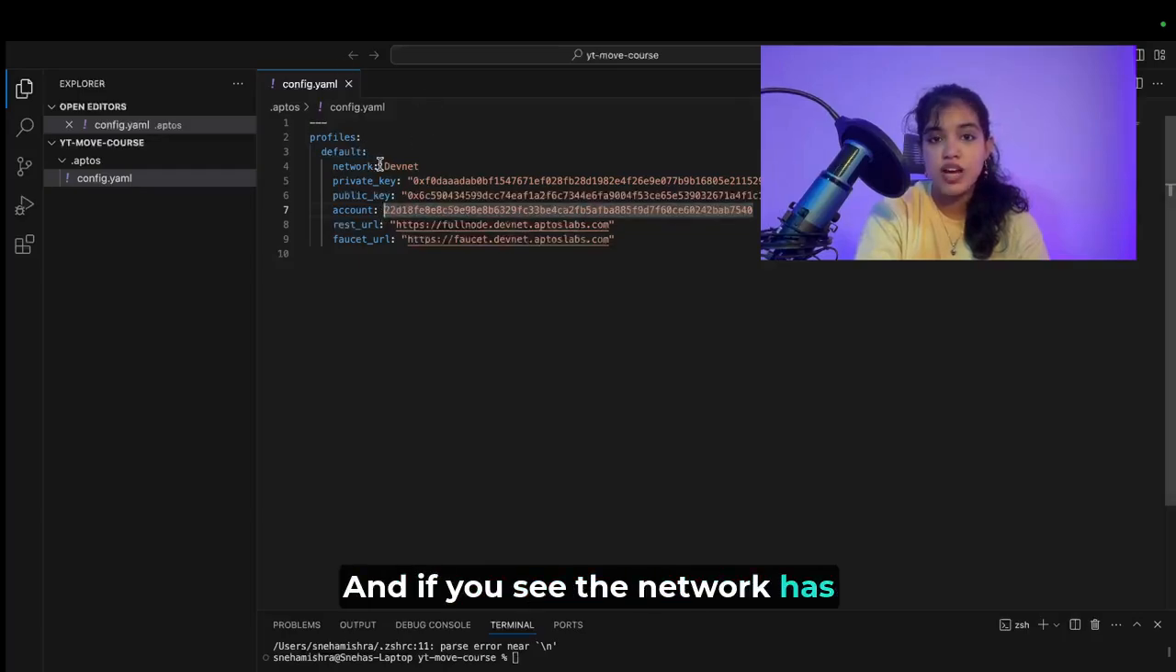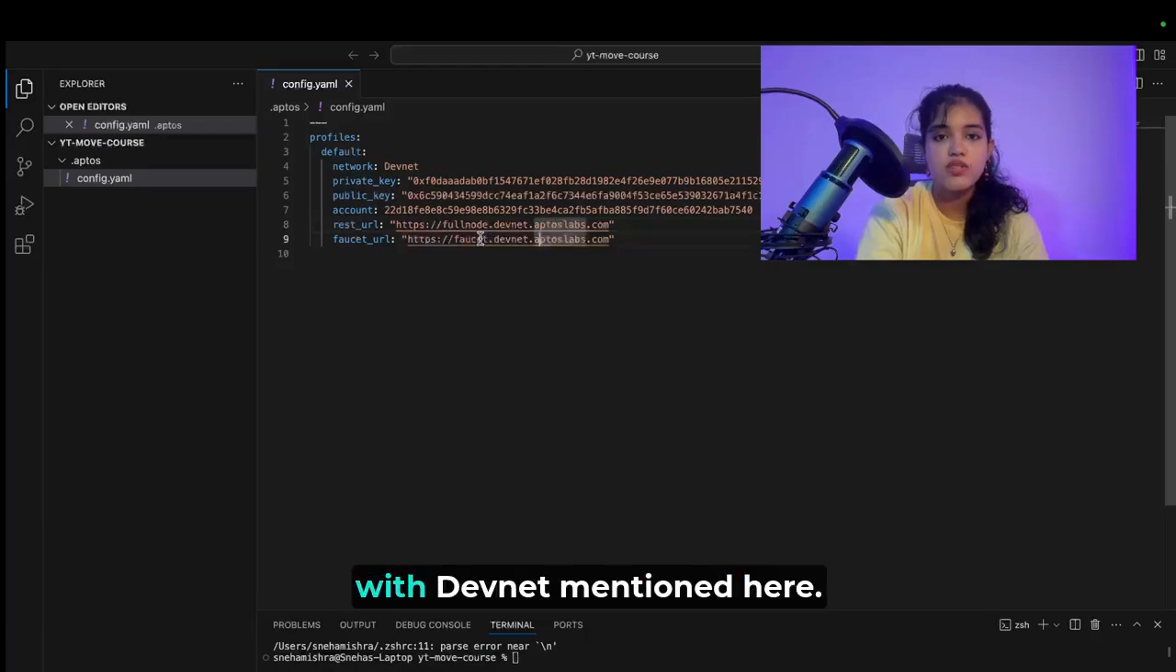And if you see, the network has been specified as devnet. We have the REST URL, which is a full node on devnet. We have the faucet URL with devnet mentioned here. We have our profile now set up.